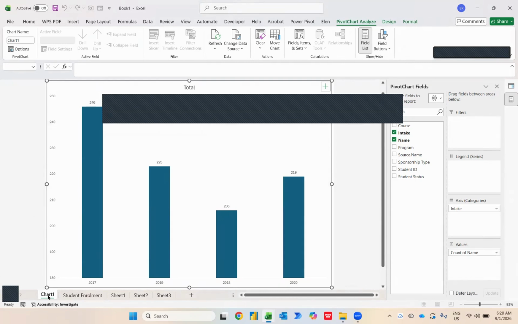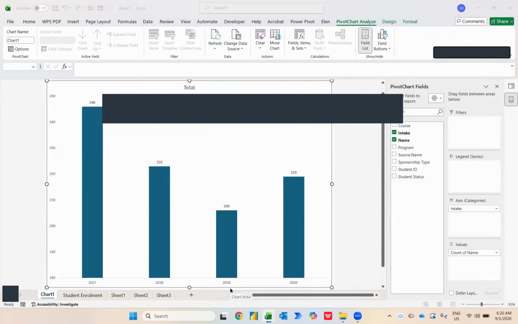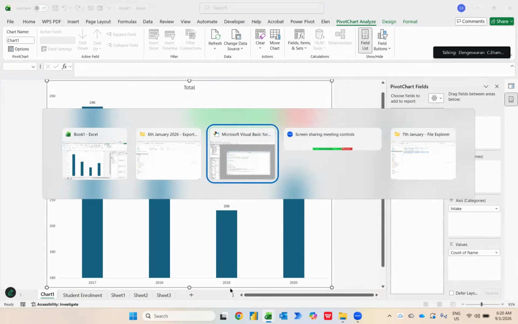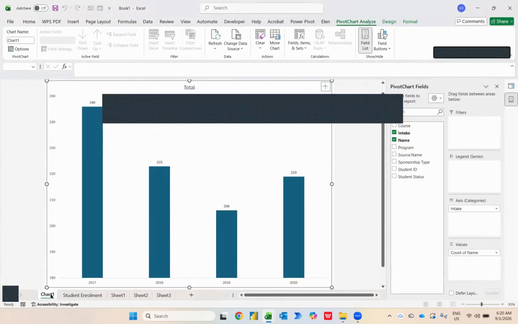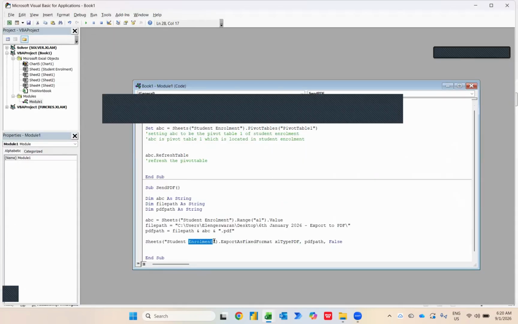So I want to actually export to PDF this particular work chart. Okay, so let me just see. Okay, now it looks better. So I just want to do what? I want to actually, instead of student enrollment, let it be chart. So right click, rename, copy this, and let me just put it here.